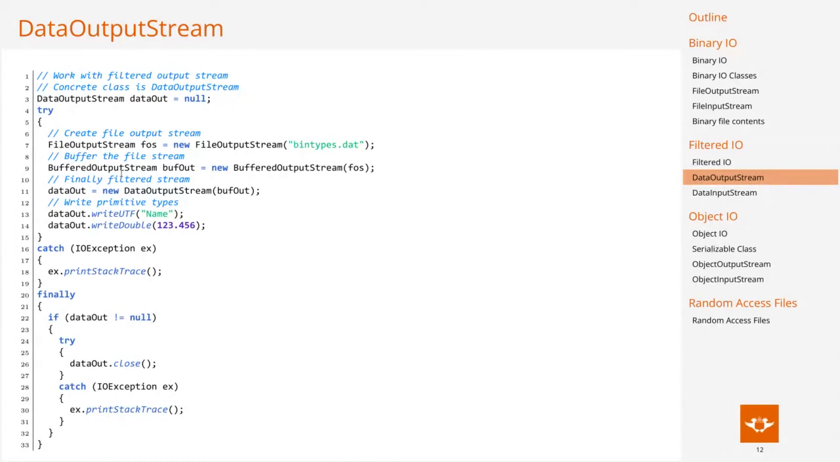The buffered output stream takes as a parameter another stream. In our case, that's where we're going to put our file output stream. So here you can see I'm taking my file output stream as the parameter for the constructor for the buffered output stream. Then we take it one step further. I don't want to write bytes. I want to write primitive data types. So I take my buffered output stream and I put it into a data output stream.